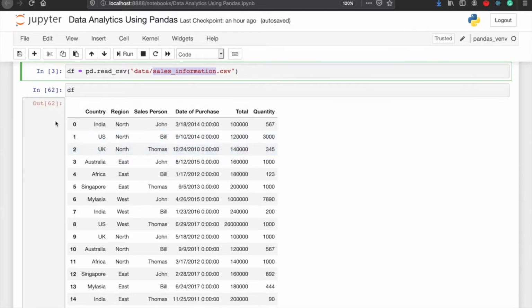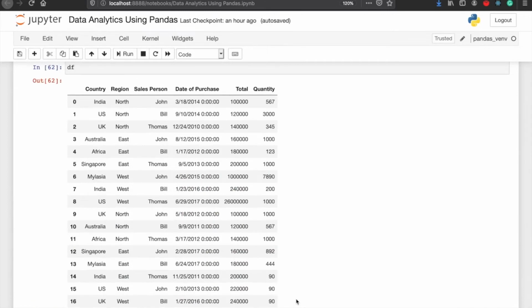Okay, so the first thing here is the country, then region-wise, salesperson-wise, the date of sale, the date of purchase, and then the total amount that they sold that particular day, and the quantity that they sold. So imagine this is a salesperson roaming around or cold calling people and selling things.